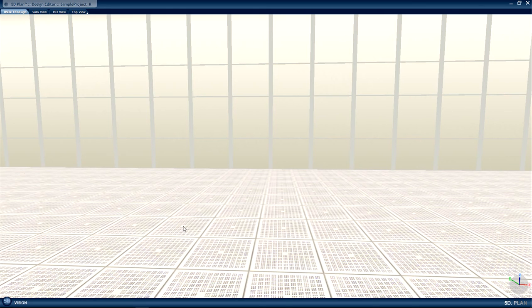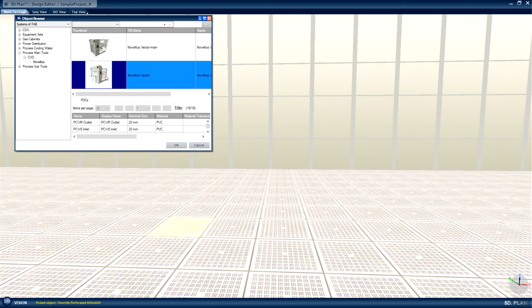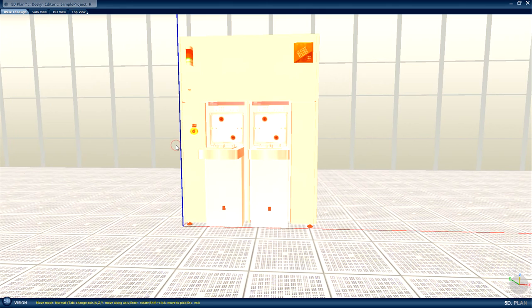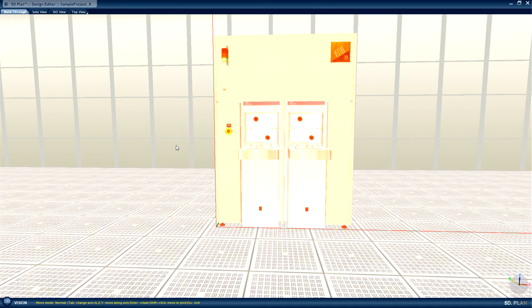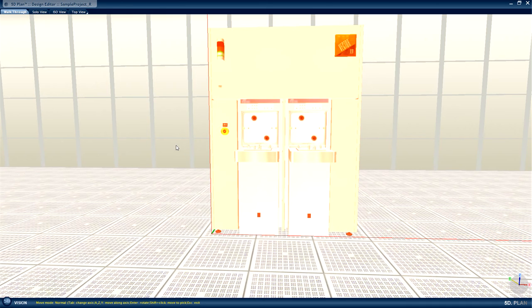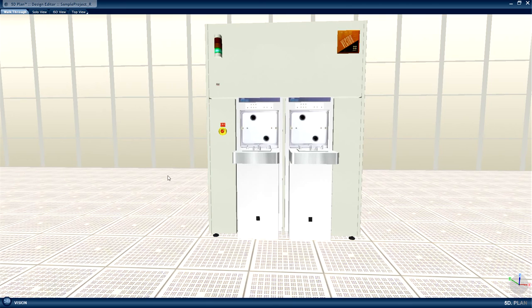Now we will install an utility use system. Double-click a floor tile to insert a process tool, CVD, Novellus. Move it with the Tab and A and Z key to the desired location. Press the Escape key to finalize this step.